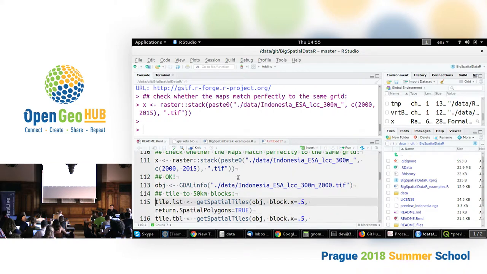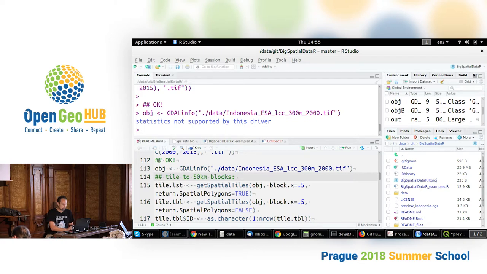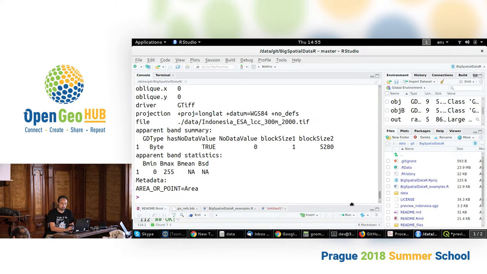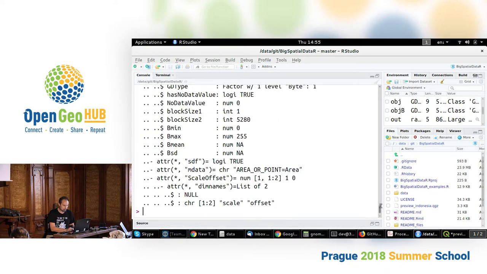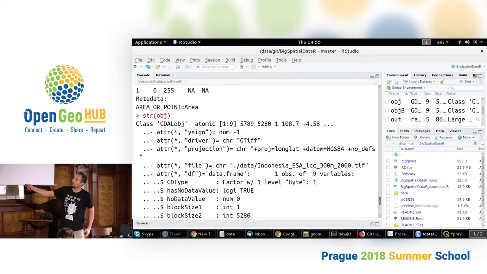The check is okay. Then I read this, I just do a ping, and I get this object called obj, and let's take a look at what it is. You did that a lot when you use RGDAL, and a lot of times you get an output like this, right? You remember this? This is just the header. If I look at the structure of this, it's a bit abstract. It's an object, and actually its class is a GDAL obj.